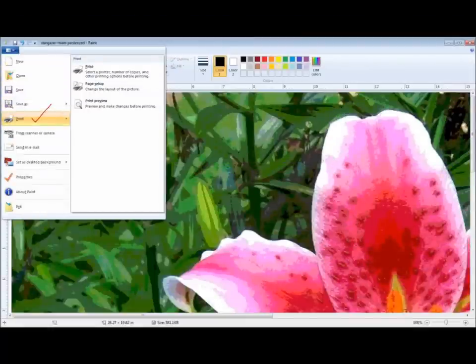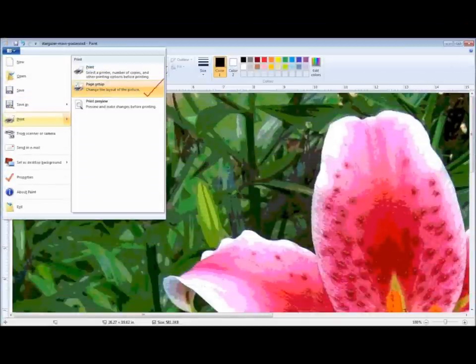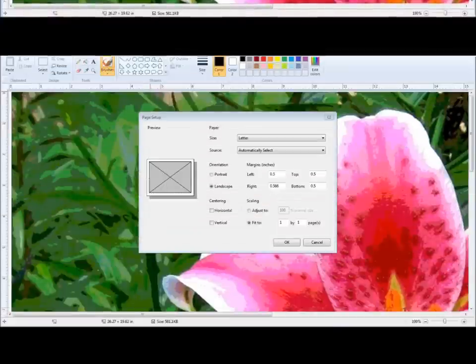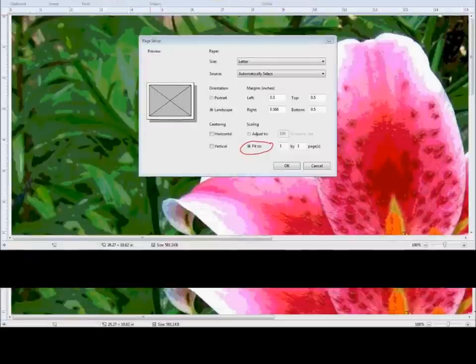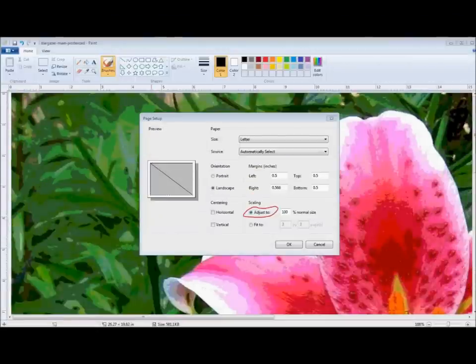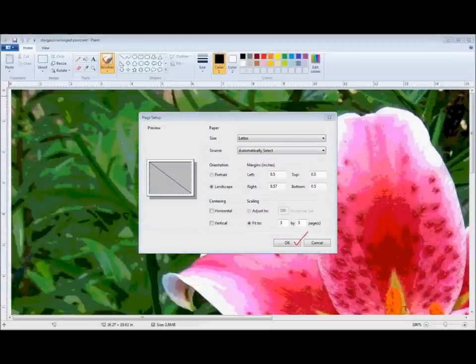Click on the File tab in the upper left-hand corner and scroll down and highlight Print. And then to your right, highlight Page Setup. You will now see your Print Page Setup box open. Uncheck the Fit To option and check the Adjust To option. This will allow you to print your photo as an enlargement. Click OK.